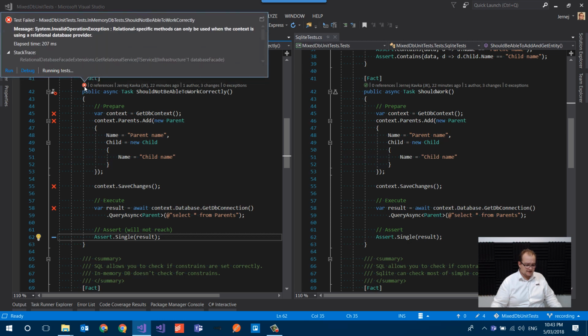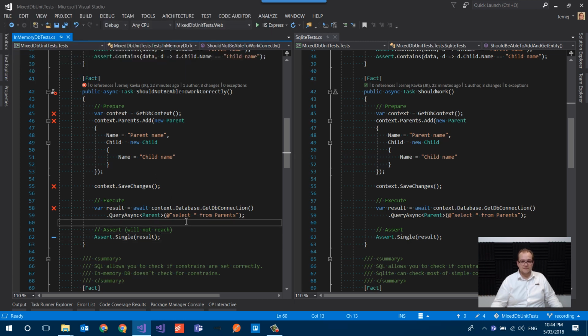If we click on this red icon, we can see that the exception we're getting is an InvalidOperationException: relational-specific methods can only be used when the context is using a relational database provider. So the in-memory database provider is not a relational database.